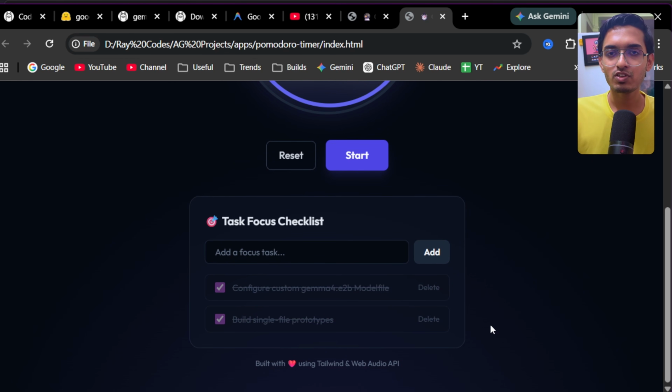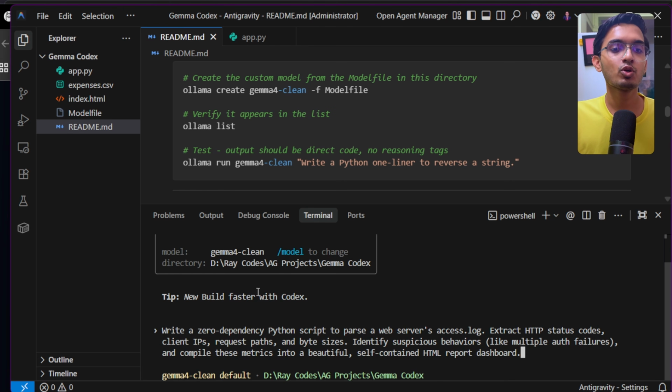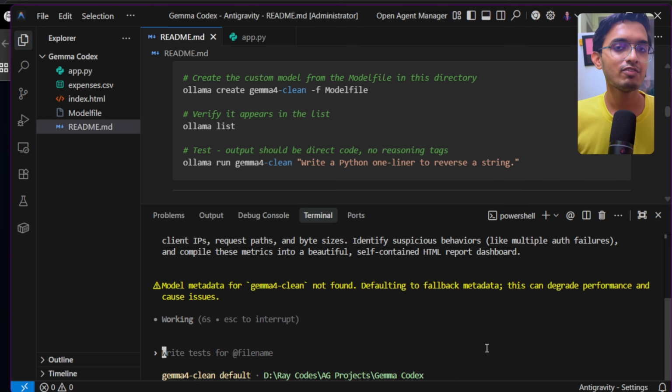Next test would be to check whether it is able to parse all the logs of an events file and build a perfect dashboard for it. I'm going to go to the terminal and give it this prompt to generate a zero dependency Python script or a single file that can parse a web server's access.log. Then I'm asking it to extract all the different details like HTTP codes, client IPs, request paths, and the byte sizes. Then it should identify the suspicious behaviors like multiple authentication failures and compile all of these metrics into a beautiful self-contained HTML report dashboard. So let's give it this task and wait for its completion.